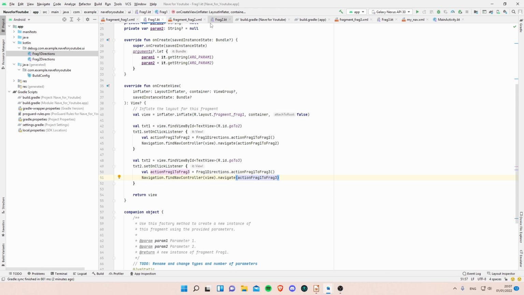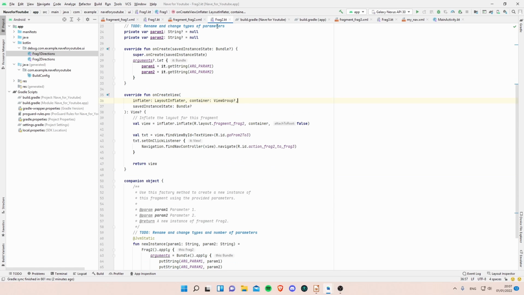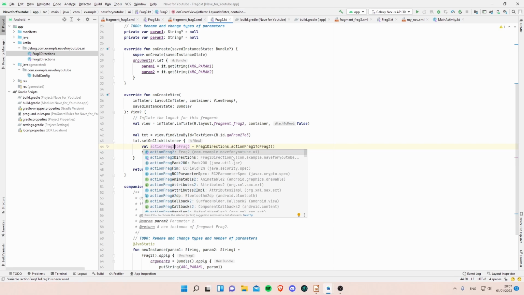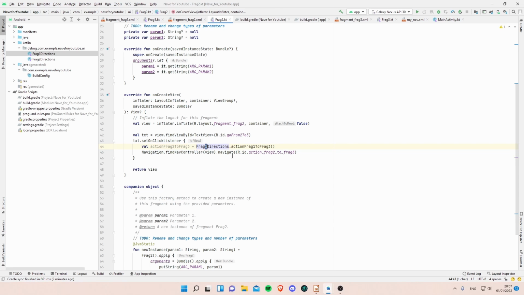The same in fragment2. Let's just take this so it's faster to type it out. Here we're going to go fragment2 to fragment3, and the information is in Fragment2Directions, and there will be only one action there. Action Fragment2ToFragment3. And this will work exactly the same.